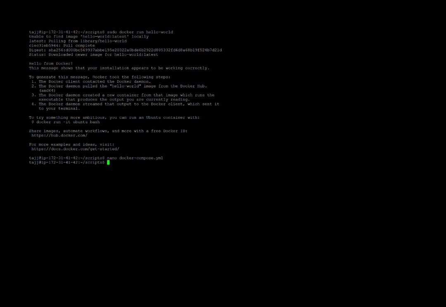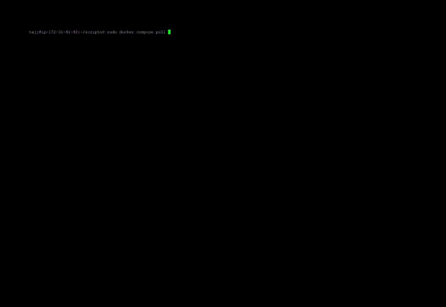And from there, we are ready to pull. So we're going to do sudo docker compose pull, which is going to look at the Compose YML and pull all of those images that are listed there into our Docker repository that we set up with the convenience script earlier.